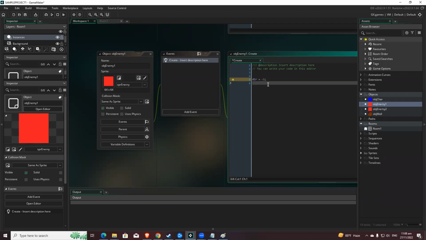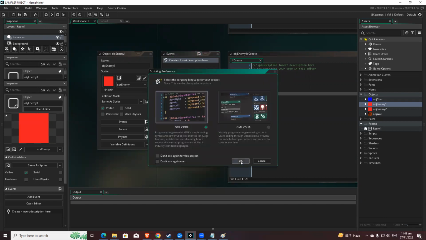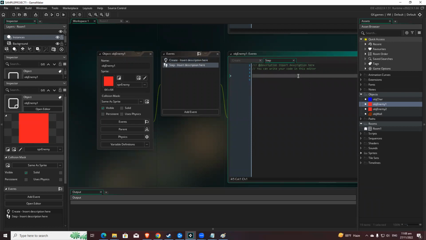So the dir is for the direction of the enemy. We will declare a move speed for it and also a gravity that we have been using from the past tutorials. It has its own horizontal speed and also its vertical speed. Let's go ahead and directly code this in the step event. This will run every frame, and this will automate our character.